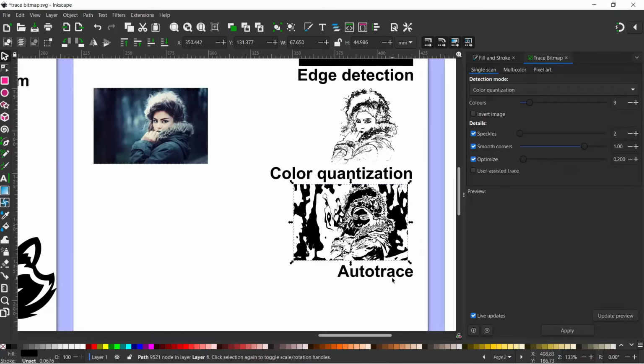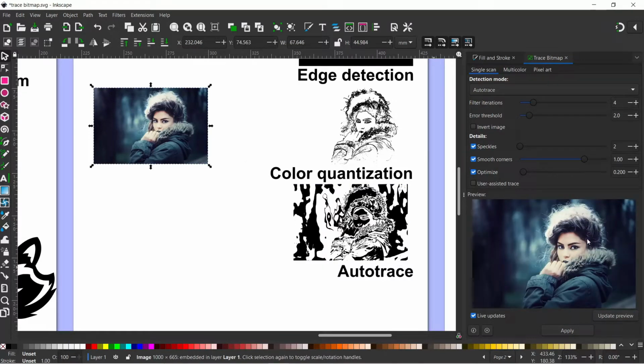This is just using a slightly different algorithm to do a similar thing. So if we click on our drop down menu, we get auto trace, and we've got adjustments we can make in here. With auto trace, I think where it uses a different algorithm, it doesn't affect the preview window, so all we're getting is the original image.